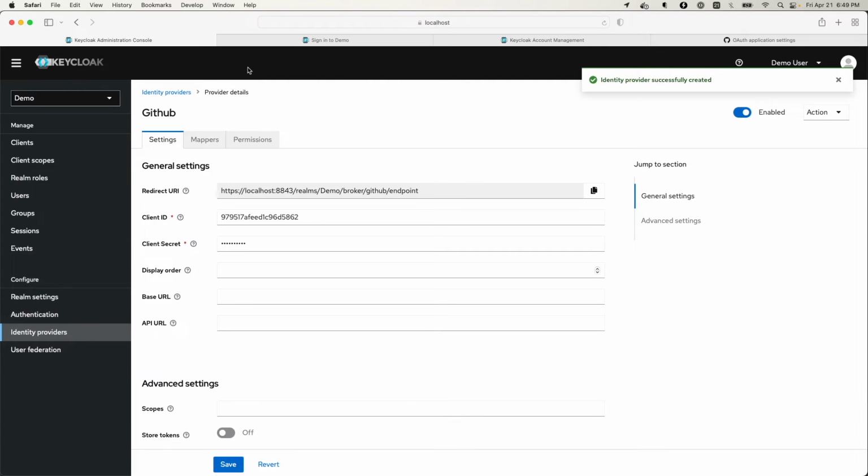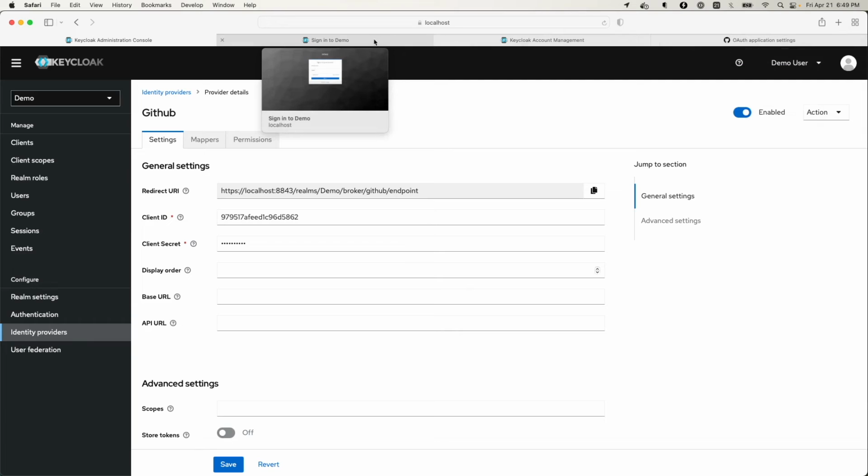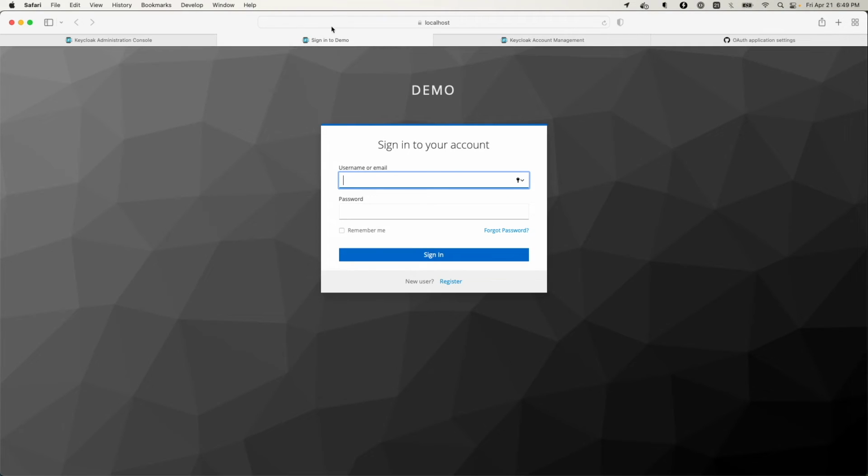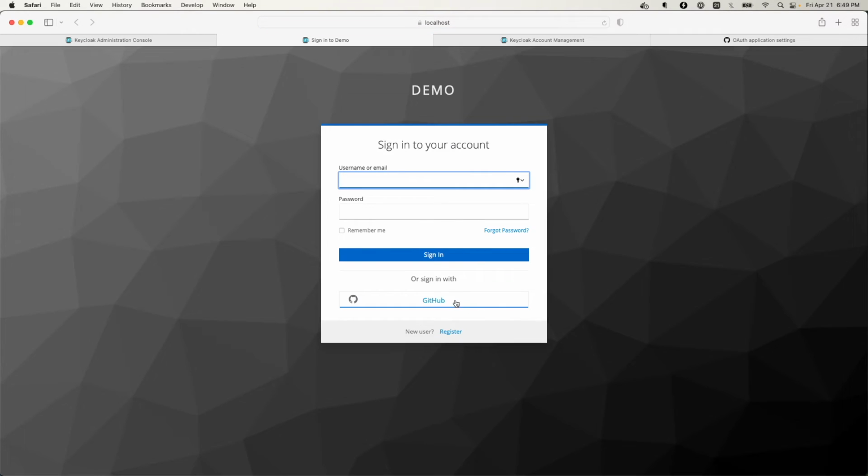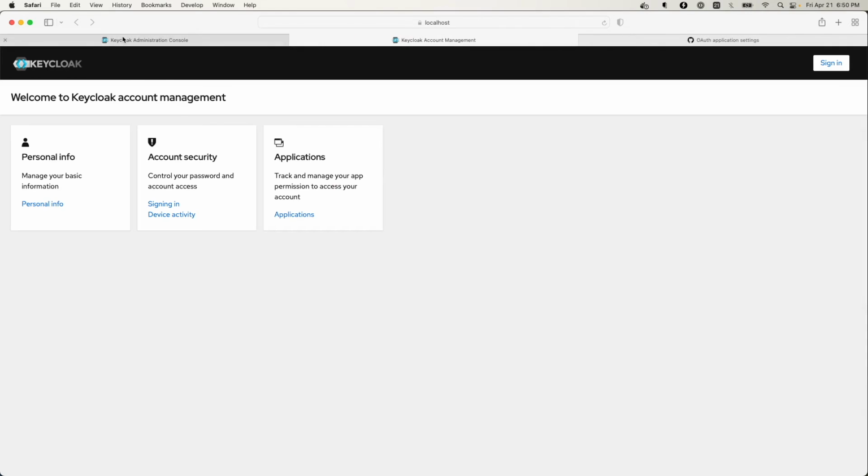If you come back into this page, this is the page that the demo realm is going to log into by default. See, I'm in the realm demo? And notice there's no GitHub option here. But if I refresh this, now I have the GitHub option here. So what I'm going to do is log in using my GitHub credentials, but let me get rid of this and show you how you can get to that page from here.